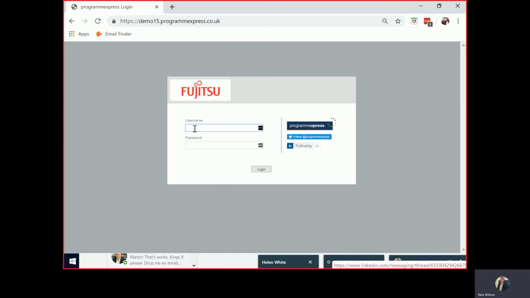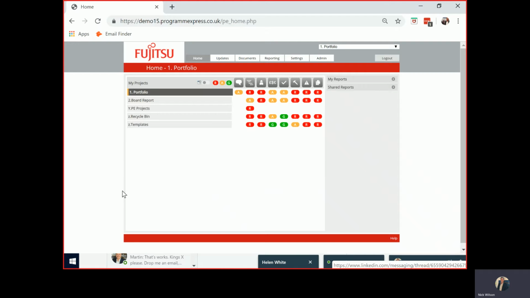And I'm going to show you the view of ProgrammExpress if you were an administrator. And you can be an administrator, a write access user, or a read-only user. If I log on as the administrator, I'll take you into what we call our home screen.